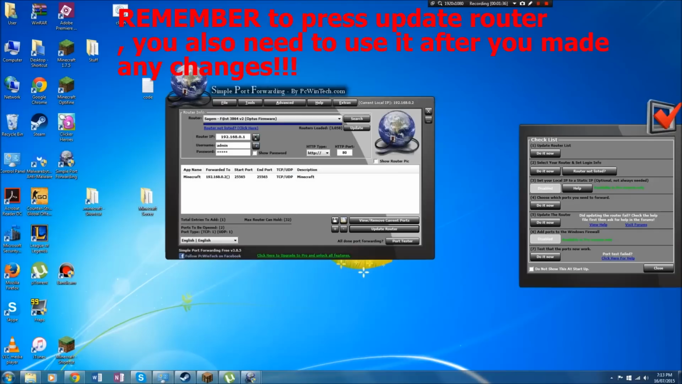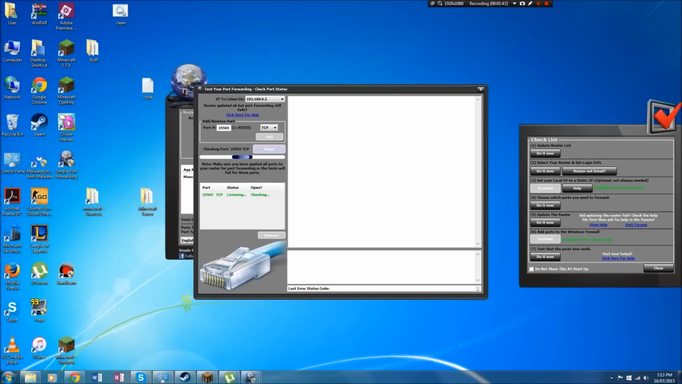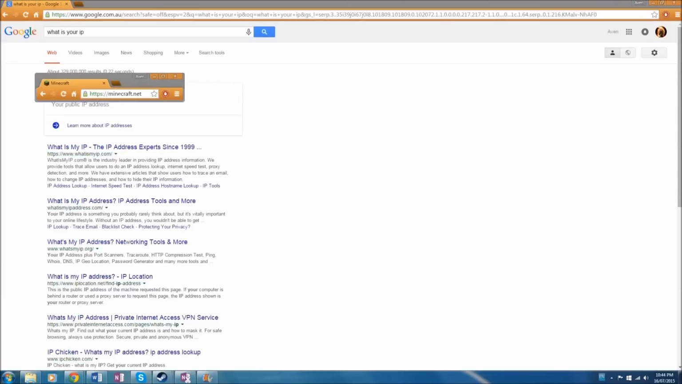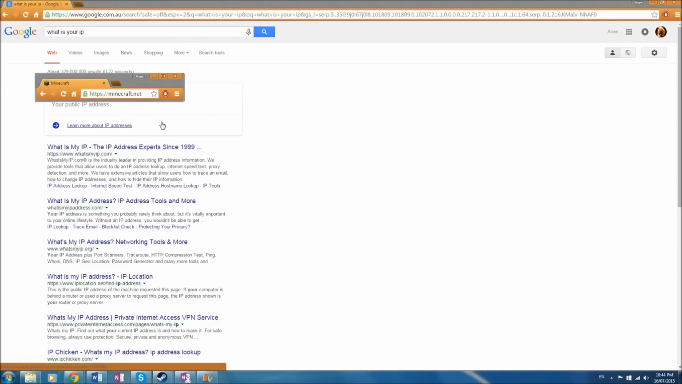Okay, once it's done, check the port, use a port checker. Yeah, and if it says success, then it's successful. So for your friends to join your server, you need to type in what is my IP, and then on top of this, it should be your series of numbers, which is your IP address, and you provide that address to your friends to join.